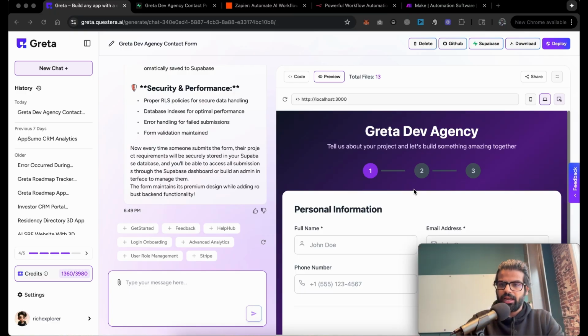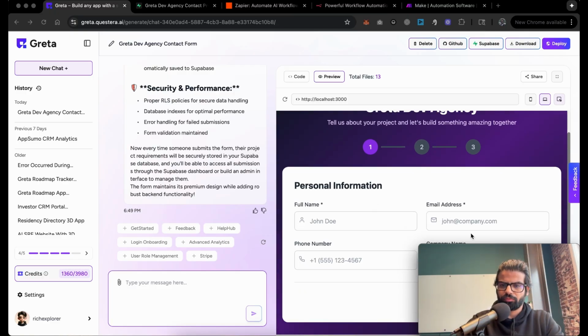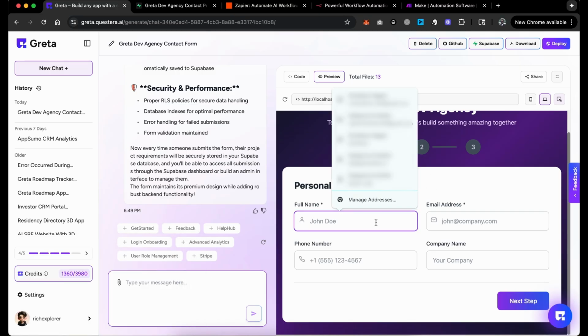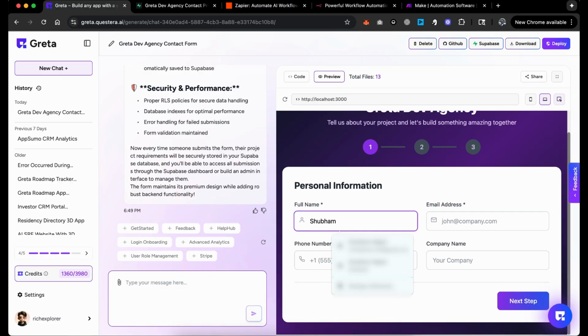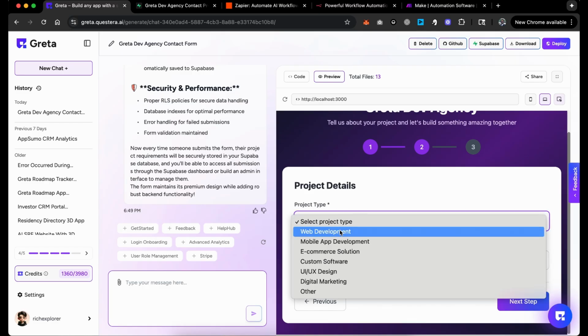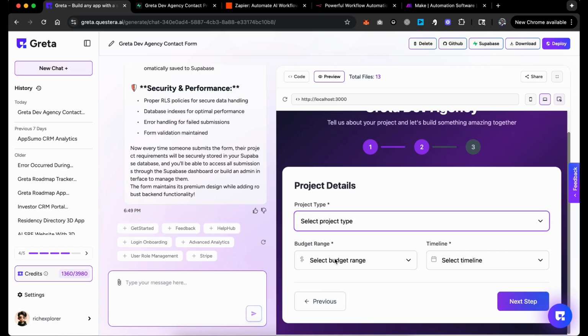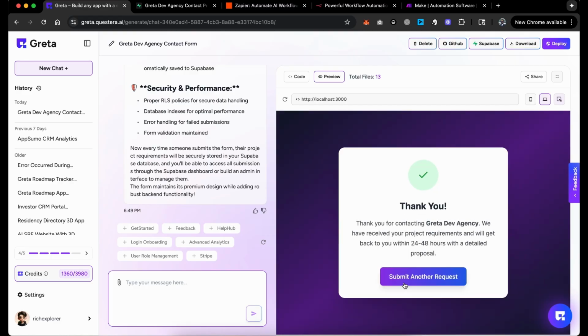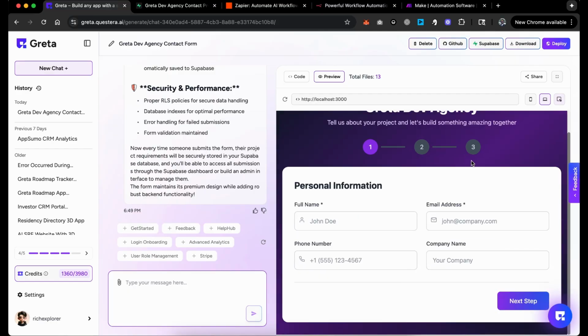Okay, perfect. And now in this case, what I'll do is, I'll go ahead, let me move this here. I'll go ahead and I'll put Shubham, SN@Questera. My phone number is 666-666-666. Company Questera. Then project type is, let's say, digital marketing. My budget is this. Timeline is 1 to 2 months. And it submitted the project.